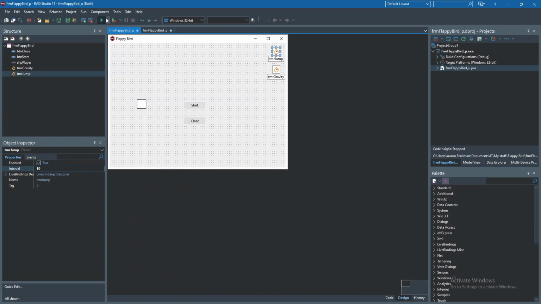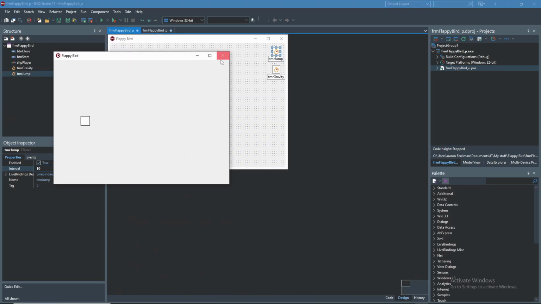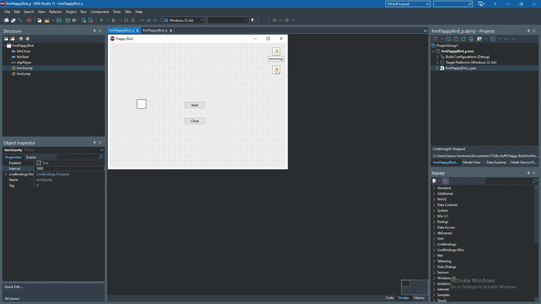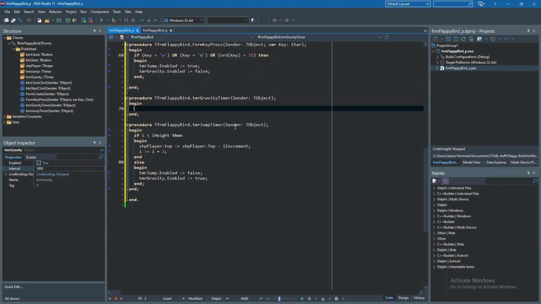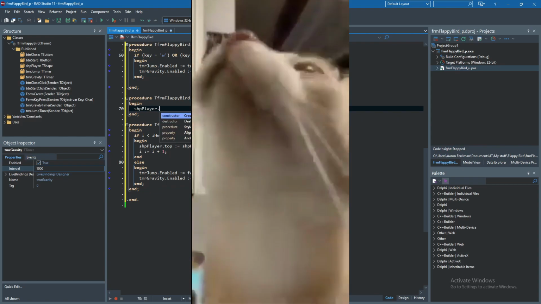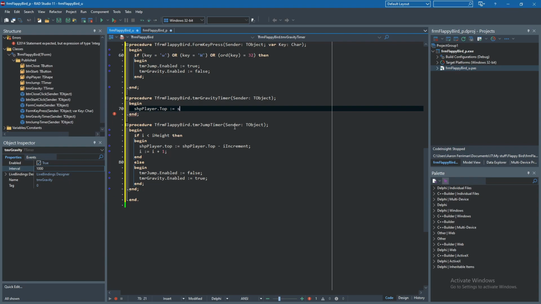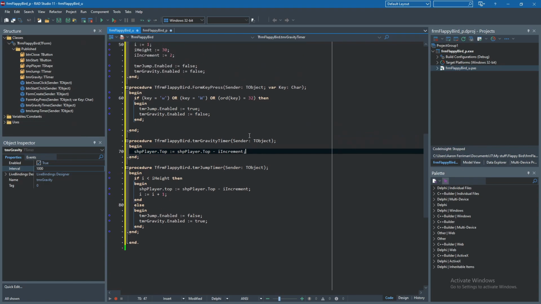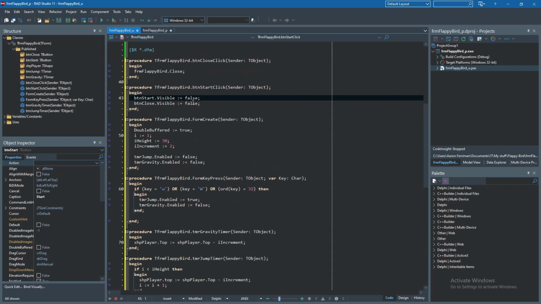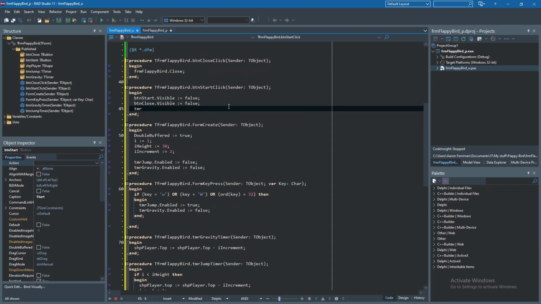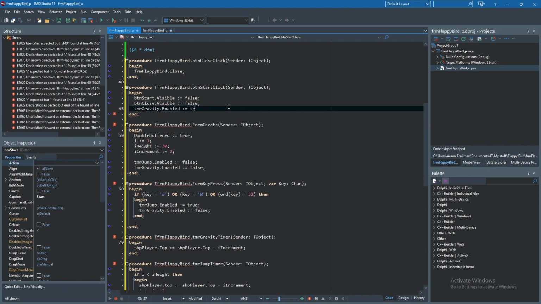But we don't have anything pulling our object down, as you can see. Nothing's happening. So let's get that sorted. Double click on timer gravity, and now let's start making the gravity. And this is very simple, very easy to do. What we're just going to be doing is making sure that the shape player dot top is equal to the shape player dot top minus the I increment. We're going to be using the same variable. And now let's make it so that when you click start, it starts the gravity timer as well. So TMR gravity dot enabled is equal to true.